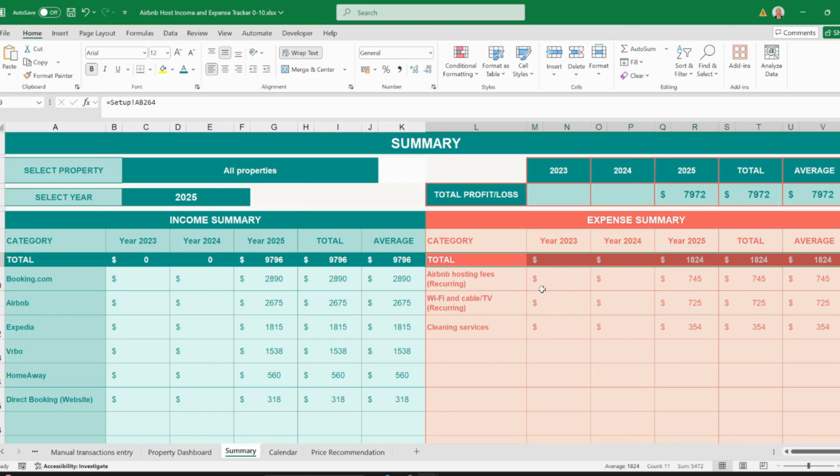Like the income table, it's sorted from the biggest to the smallest expense, so you can quickly spot where the majority of your costs are going. Above this table, you'll also see the profit for the last 3 years, along with the total profit and the average annual profit. Why is this important?